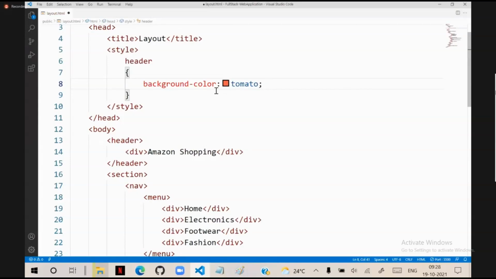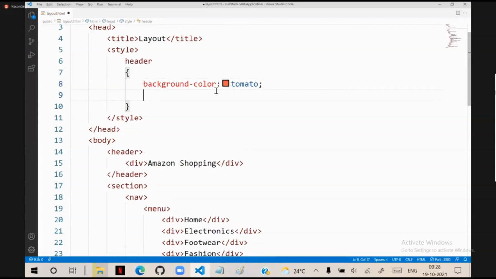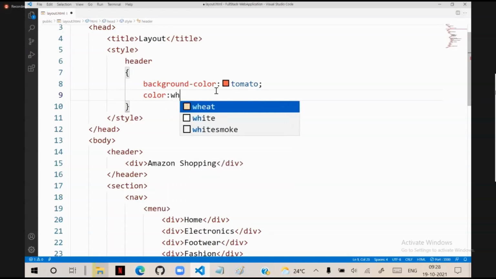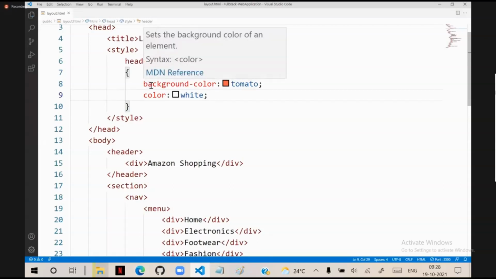If you want to add more effects, then enter the next line. In the next line, I want to change the text color. Background color is this; for text color, use color. What text color do you want? I want white. I already told you, you can use color names or color codes. We discussed hexadecimal color codes and how we can configure them. So this is the background color and color.